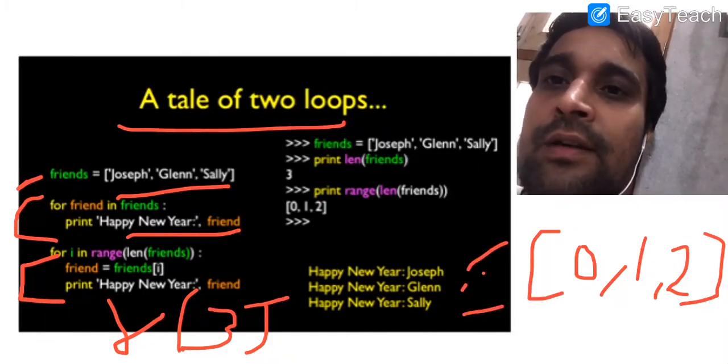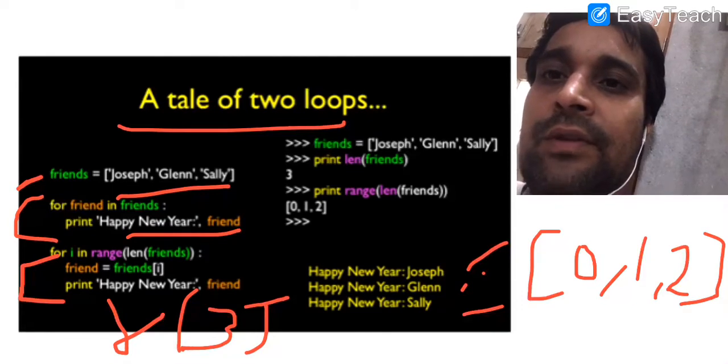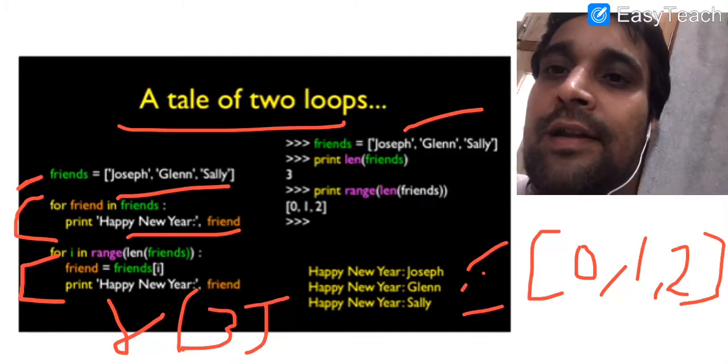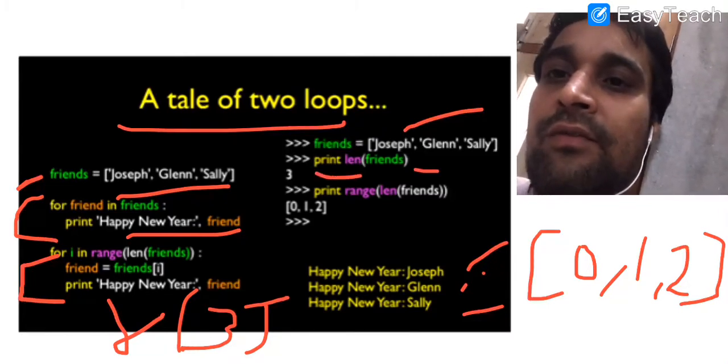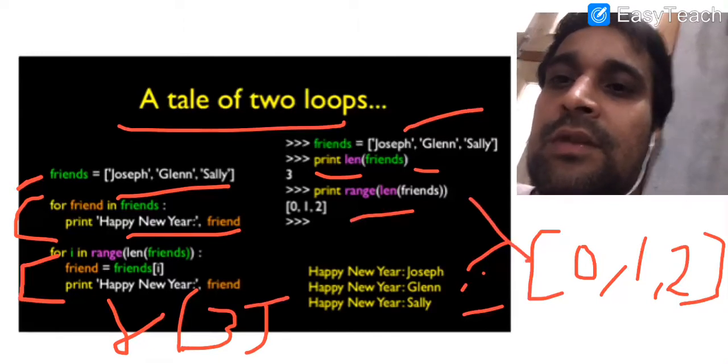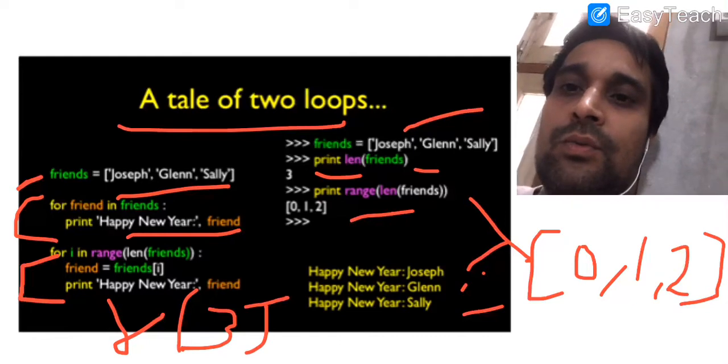Now this code: friends is a list that was created by us. We have printed the length of friends, and it returns 3. When we print the range of the length of friends, which I have already described, it returns a list with numbers 0, 1 and 2.